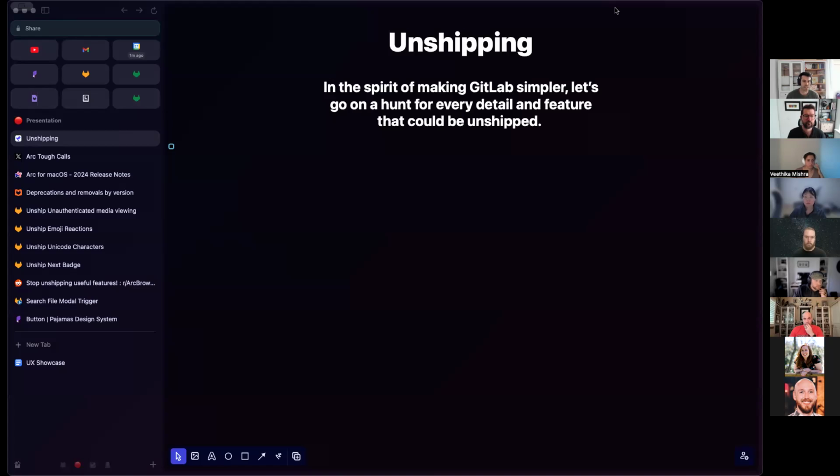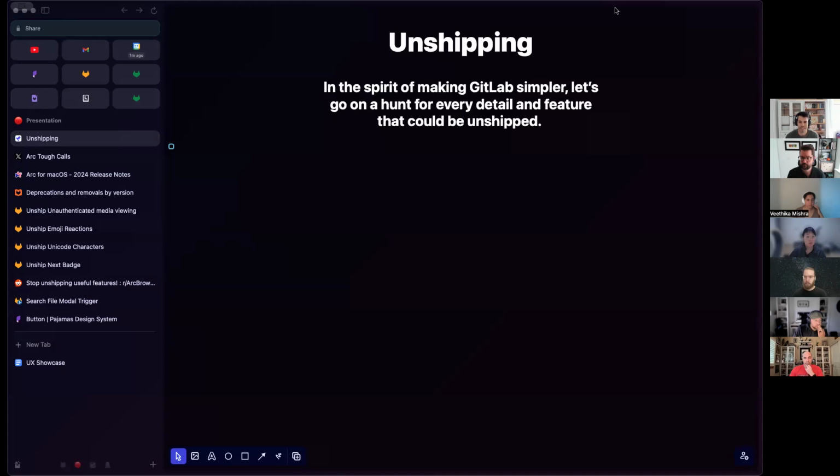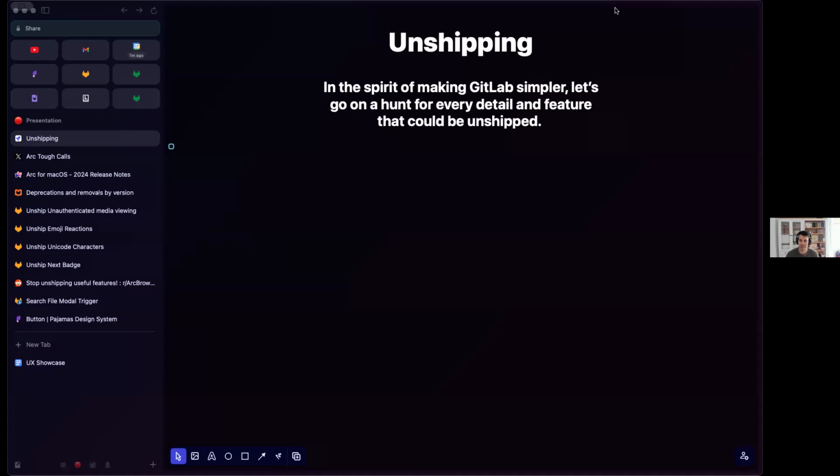I'm a senior product designer here at GitLab, and today for my UX showcase, I wanted to talk about the topic of unshipping. I want this to be a fun discussion, so I'm going to try and limit my presentation to give us opportunity to talk about things that we might be able to unship from GitLab in the future. So in the spirit of that, let's start talking about some things that we could consider taking out of the product.